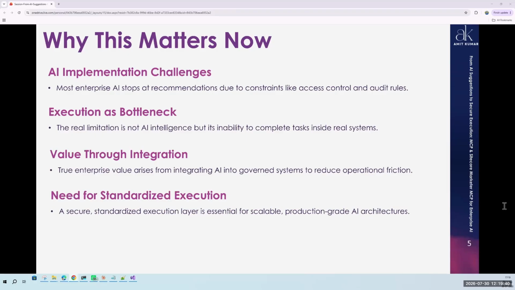That's why the need for standardization comes into the picture. In the upcoming slides, I will cover how we are trying to fill those gaps with the help of products so that enterprise organizations can also start utilizing it.